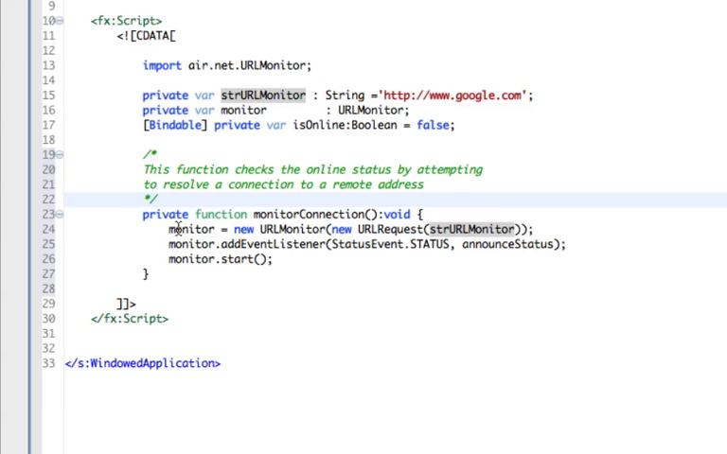Now very simply, we're using the monitor class here, creating a new version of that class. We are sending off a new URL request to that specific URL that we've defined up there. So we're basically sending off a request to call google.com. We've got an event listener that we've added onto that monitor, and if there is any change, it's going to run a function called announce status, which we're going to add in just a little bit further down, and we're starting the monitor function straight away.